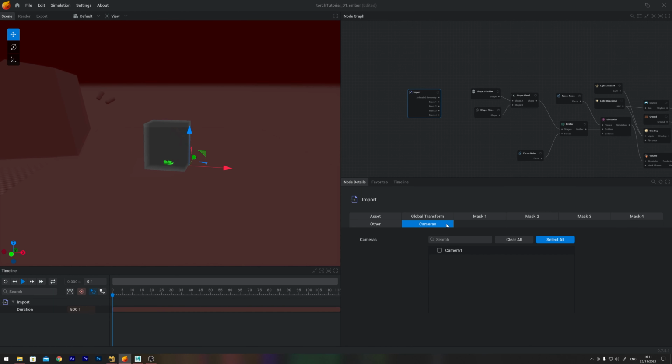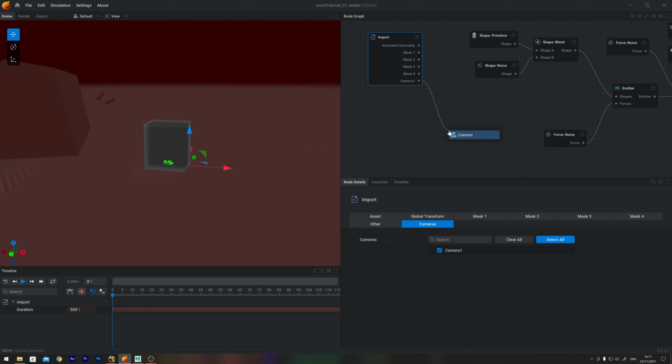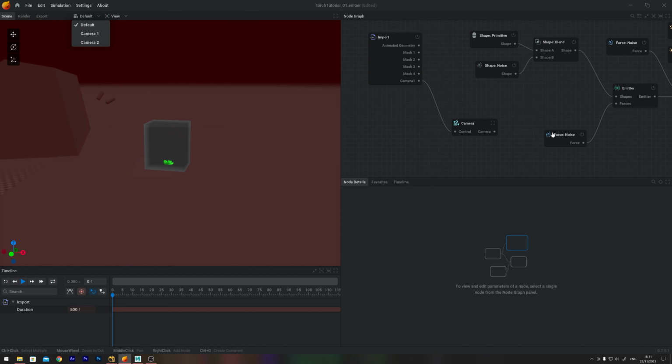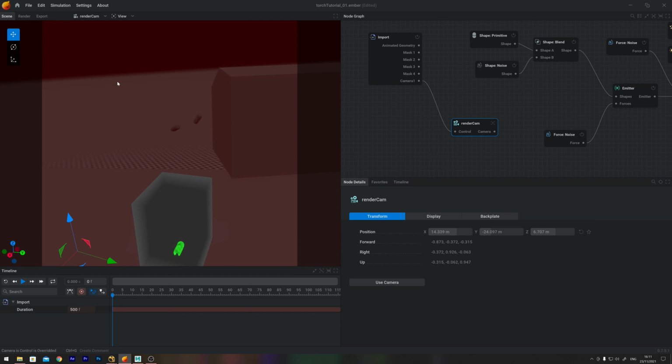Let's get our tracked camera in. This is done by checking the box of the camera you want in the Cameras tab of the import node, then dragging off its connection pin to create a linked camera node for it. Since camera 1 isn't a very helpful name, I like to rename the camera I'm using to RenderCam by double-clicking on the node and changing the name, so I'm sure to select the right one in my viewport.